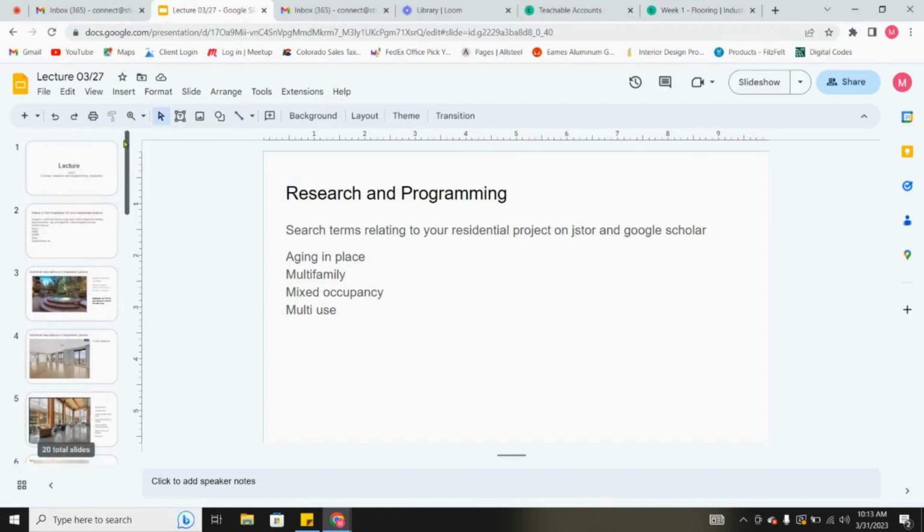That is everything for this lecture. We don't have class Monday or Wednesday next week for spring break. And then the next class we have the following Monday is going to be a studio class where I'm going to look at your residential concept research and programming. So that is what you can work on in the meantime.